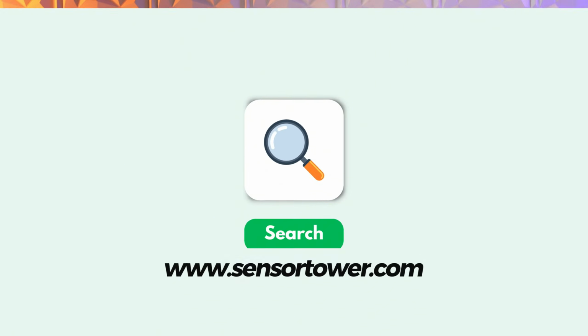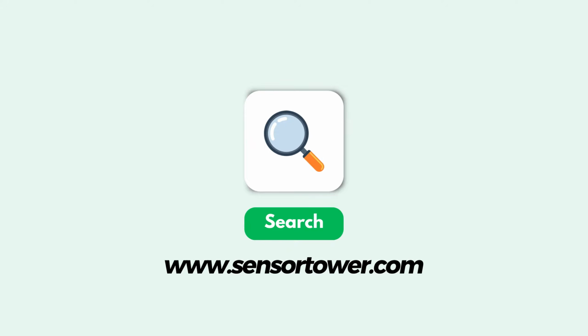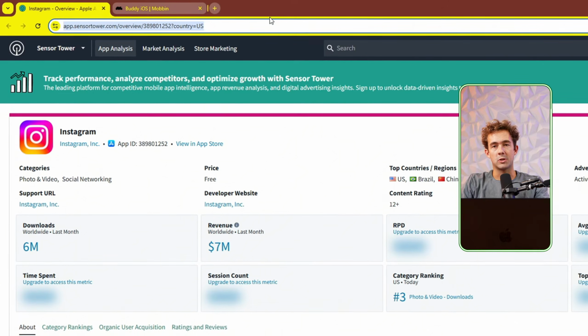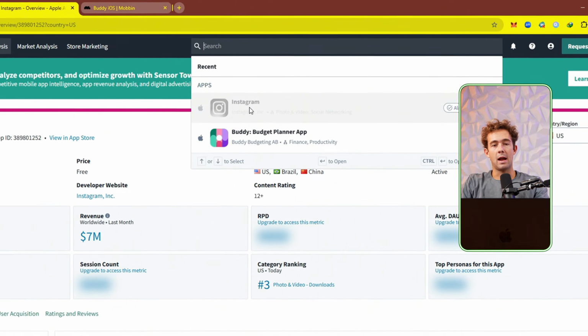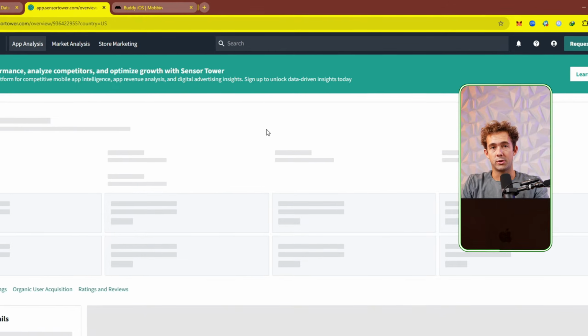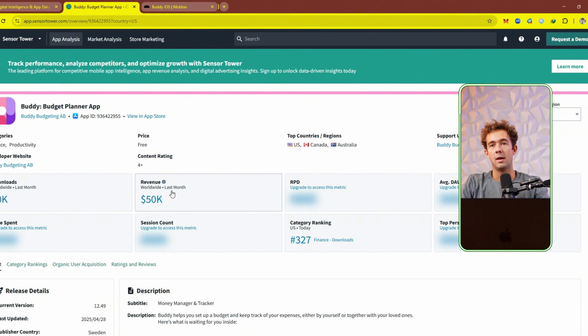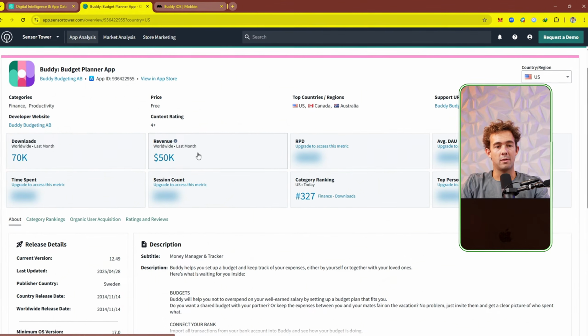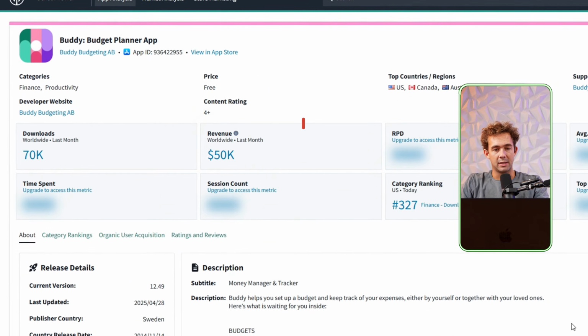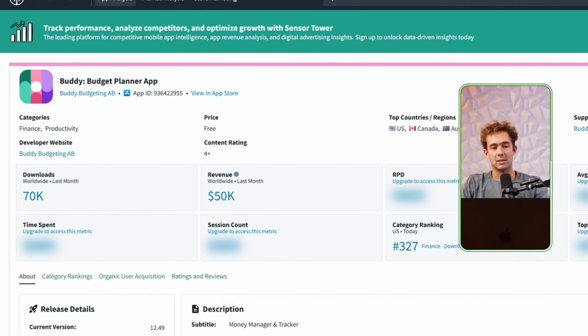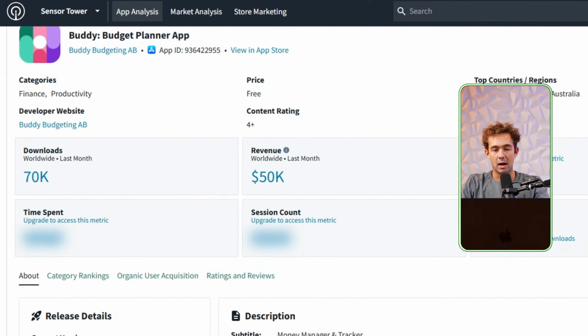This is probably the #1 place where people get stuck, and I'm going to show you exactly how to do it right now. So you're going to go to sensortower.com, and basically this shows you how much money apps are making. And I like to look for apps that are making at least $50,000 per month. And I like to just search different things that I'm interested in, and I am interested in kind of like finance. And so I found a budgeting app called Buddy, the budget planner app. And as we can see here, it did $50,000 in revenue last month, and it got 70,000 downloads last month.